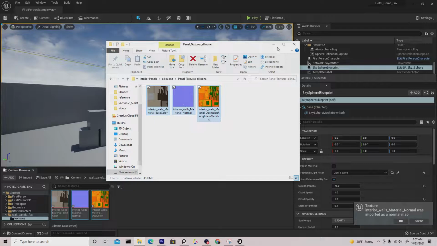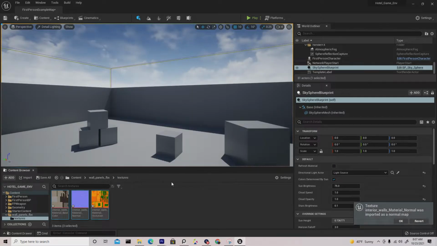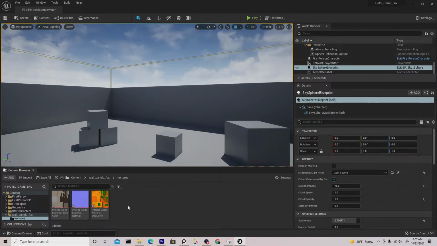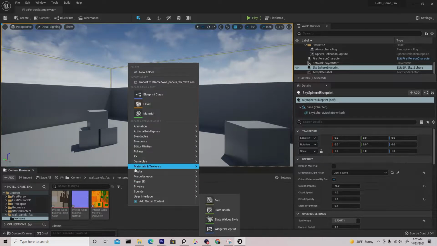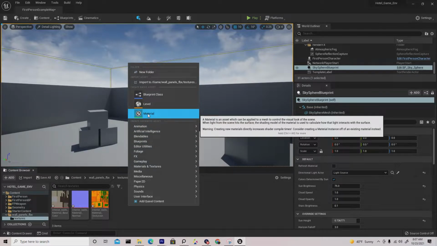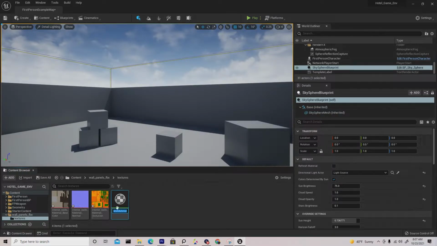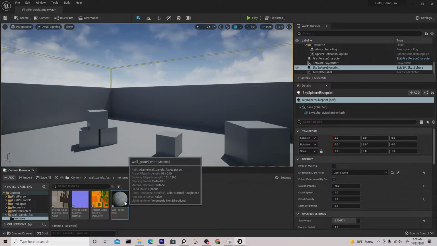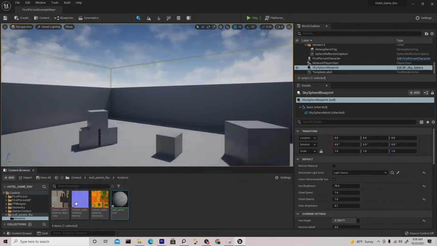Once we have that, we can now minimize this or close it out. It doesn't matter. And what I want to do is right click, go to material. So we're creating a new material. This wall underscore panel underscore mat, M-A-T, which is short for material. Hit enter. Now that we have this, we need to plug these into this.